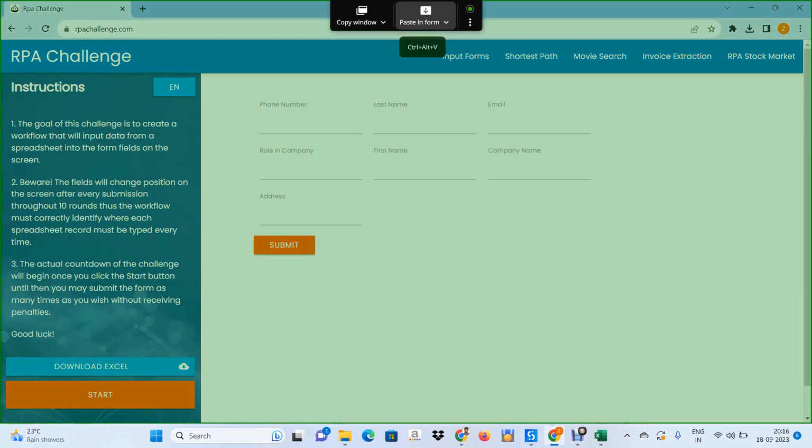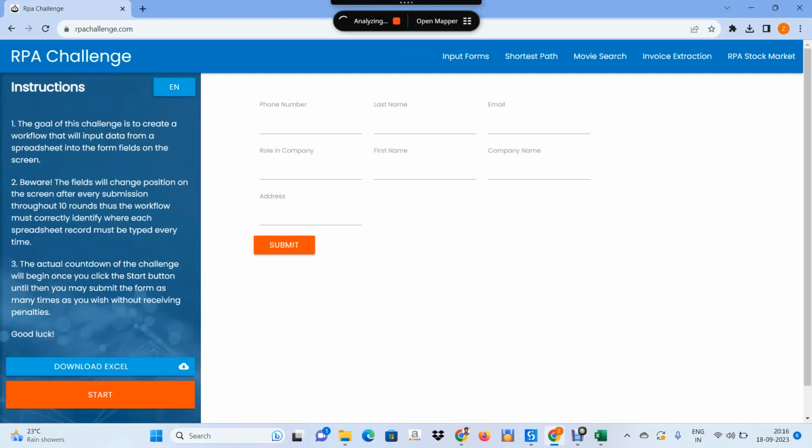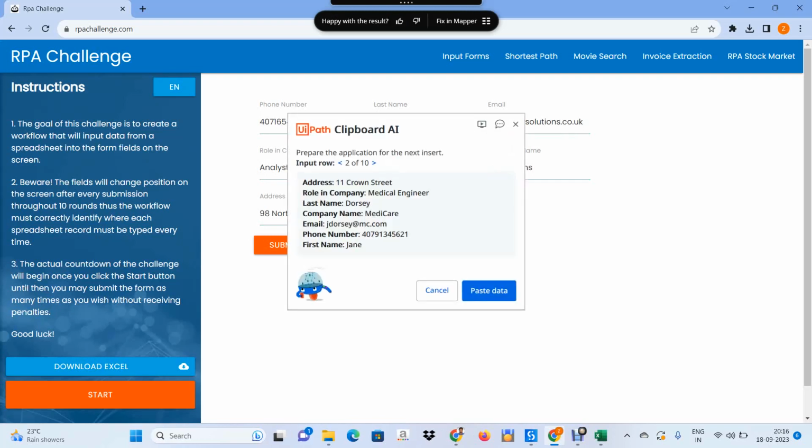What I'm going to do is click this paste in form, or else you can use the shortcut Control Alt V. Okay, I'm going to click this paste in form. As soon as I click, AI will analyze, and post analyzing, it is going to paste our content. See, it is matching, right? Now it has started pasting the data. As you can see, it is pasting the details perfectly, right?